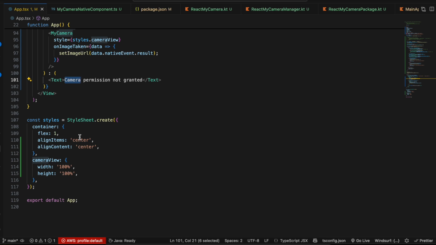Now let me run the application. I know this was a little bit complicated, but yeah, it is what it is. If you have any questions, do let me know in the comments, but let's see the output first.